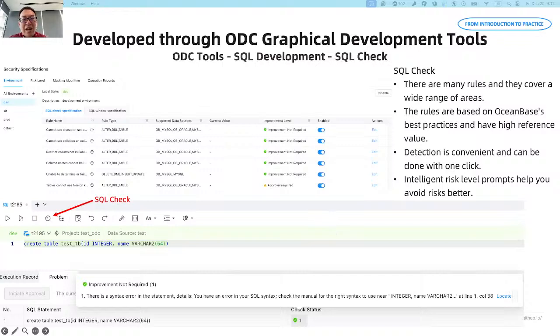Next is SQL check. First, we have a security specification setting, which says some rules by default, such as tables cannot use foreign keys, columns must have comments, and others. User can choose whether to enable these rules. After we finish writing a SQL statement, we can click the SQL check button, which can display the problems in the SQL statement.